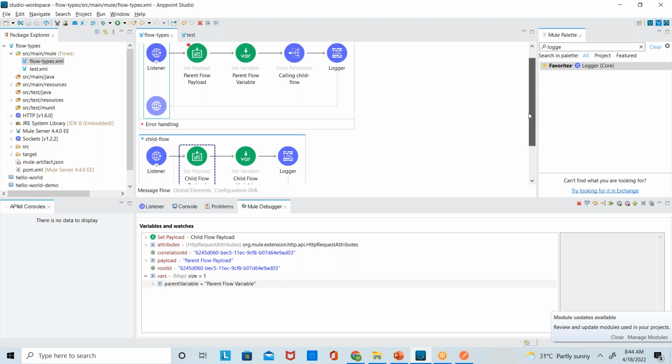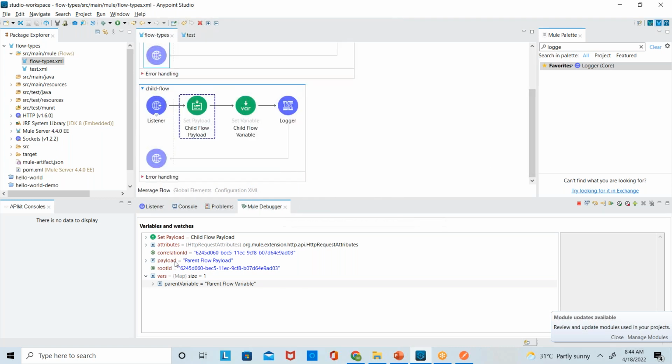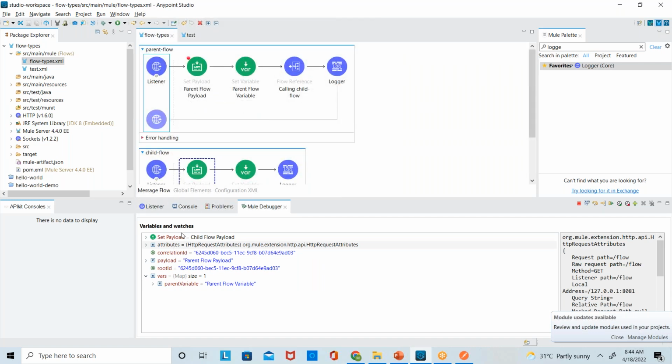Okay. And now we will see what is the attributes. The same attributes which are available in the parent flow, the same are propagated. Okay, right. Now, what is the payload? Parent flow payload. The same payload before this flow reference, whatever payload is available, that same payload has been propagated to the child flow. Now, whether the variables are propagated, yes, parent flow variable also propagated to the child flow. It means that through flow reference, the entire Mule event is passed to the child flow, the referenced flow.